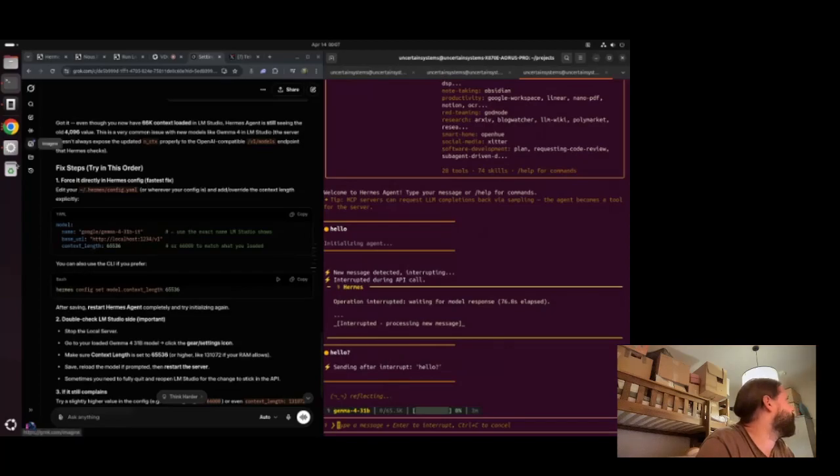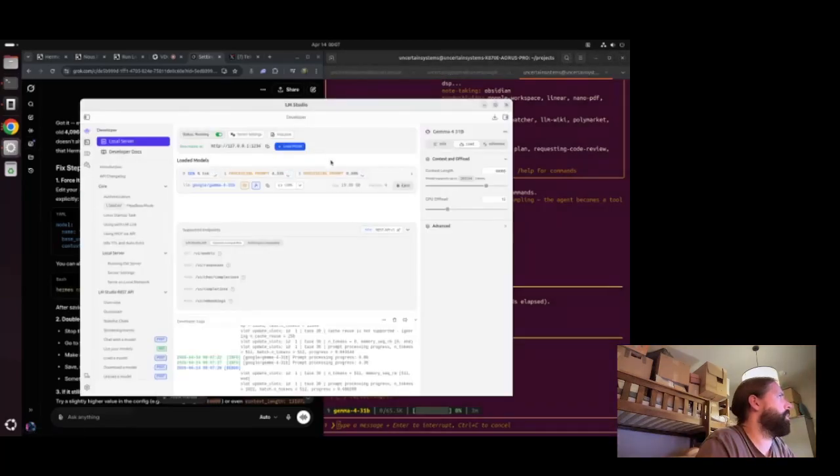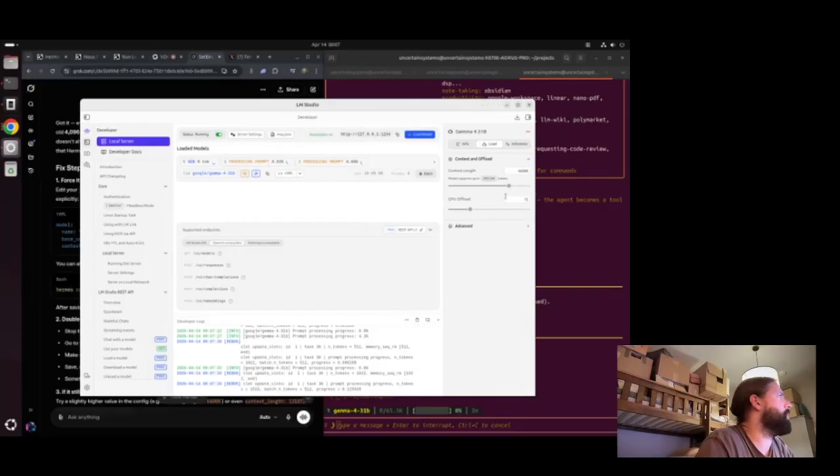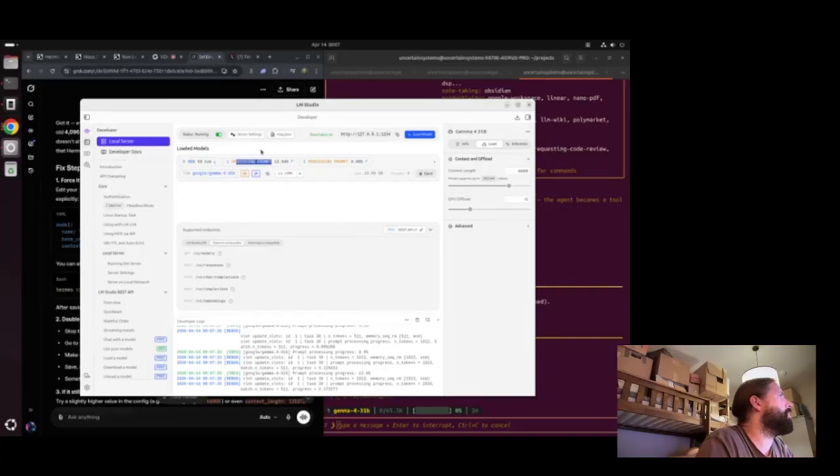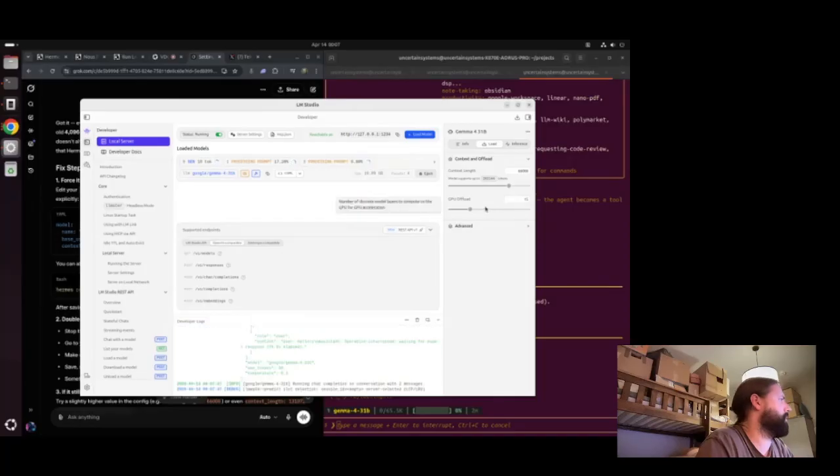Reflecting. I guess it's because of these processing prompts. Oh, that's cool. So it tells me in real time here that there's no way, man. 8%? And that's a second prompt. Is it that slow because of these?